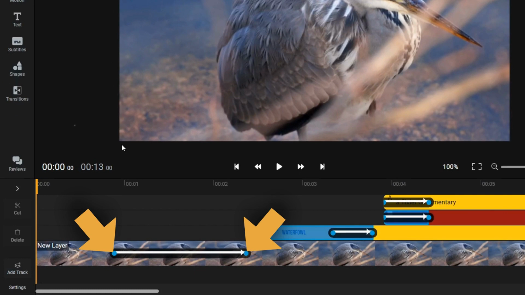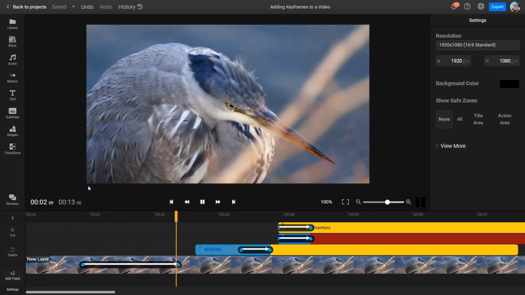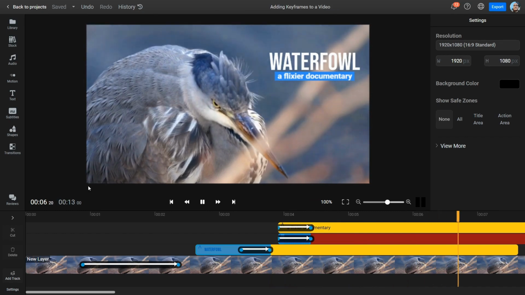Here's how to do keyframe animation in Flixier. Keyframes allow you to move or resize videos, images, text, and shapes based on a time frame. You can use them to zoom in on certain parts of a video, or make text and shapes move from point A to point B as time passes by in your video.